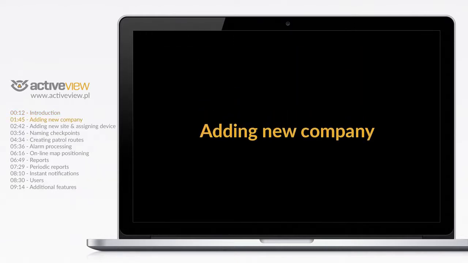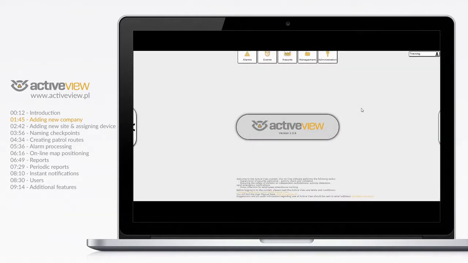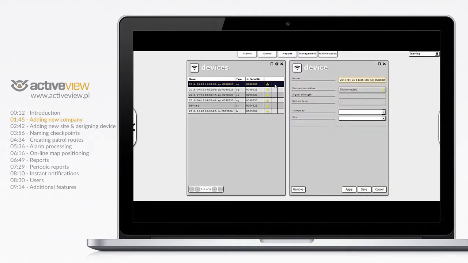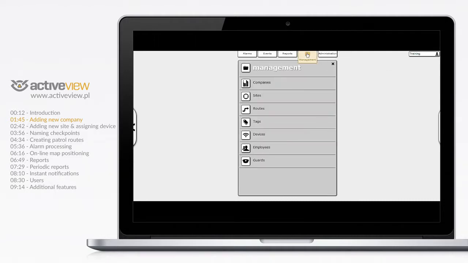Adding a new company. First, create a company and a site. You may also check if your device is visible in the application beforehand by clicking Devices in the Management panel.